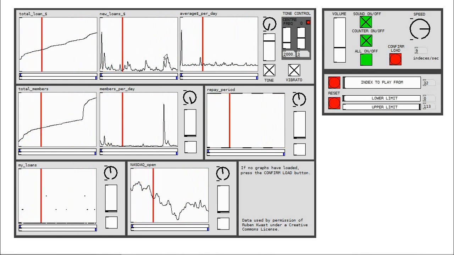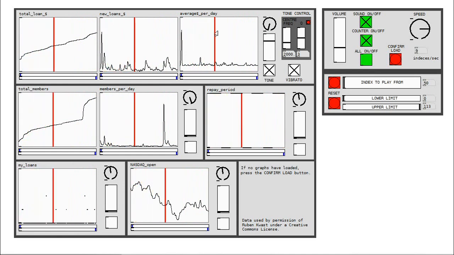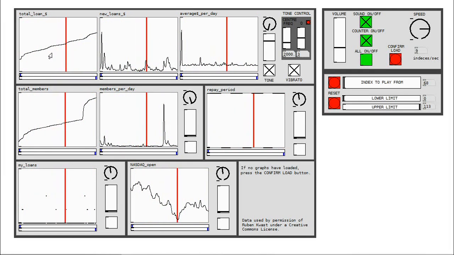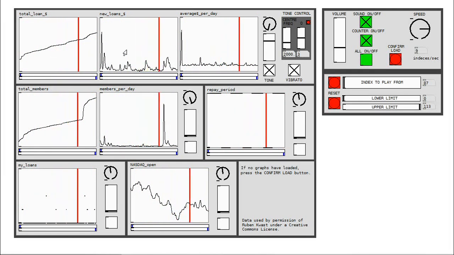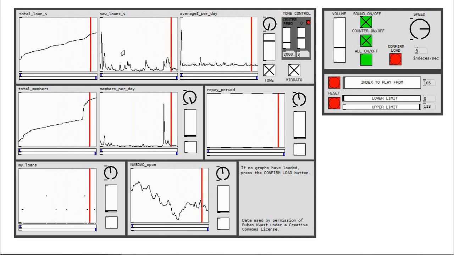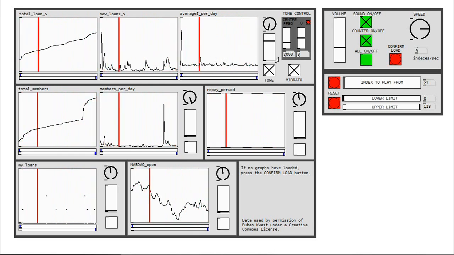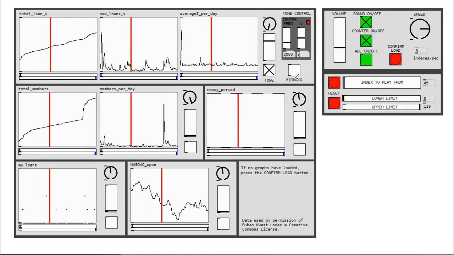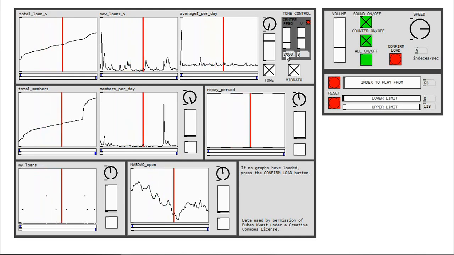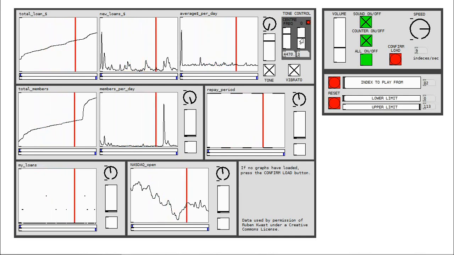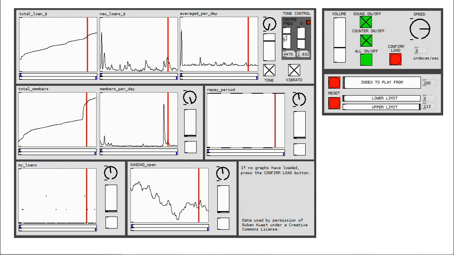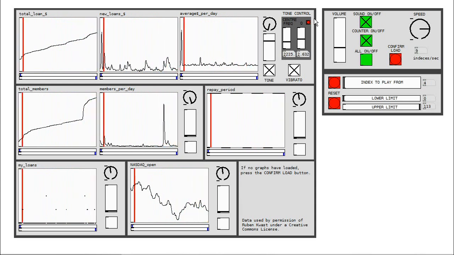These three datasets control a square wave with a bandpass filter. The pitch is controlled by the total loan, the relative volume by new loan amount per day, and the vibrato amount by average amount loaned per day. The vibrato amount has its own on-off toggle. The filter parameters can also be changed on this synth by changing the center frequency or the Q factor as desired.